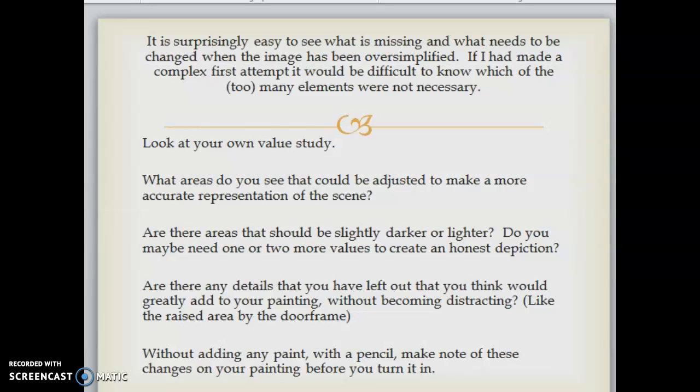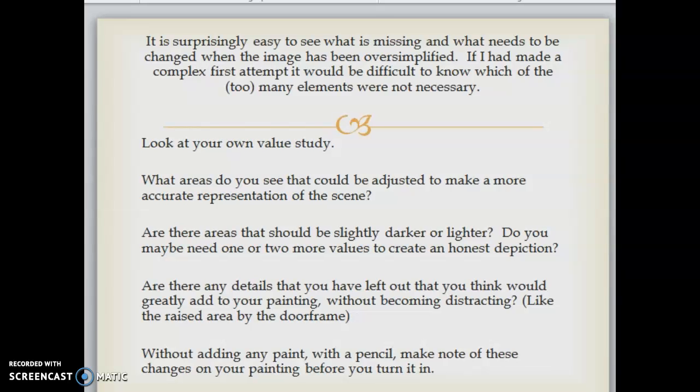Without adding any paint, with a pencil, make note of these changes on your painting before you turn it in. I want to see you use your value study. I want to see what perspective you gained from it and how you would use it for a real painting. Sound good? So you're going to do a value study with the five values, and you're going to use it to decide if you need more or less and where, and you're going to label it on the painting. Cool?